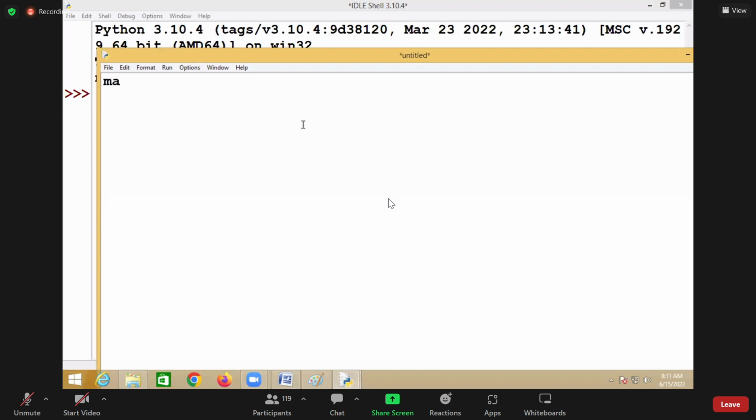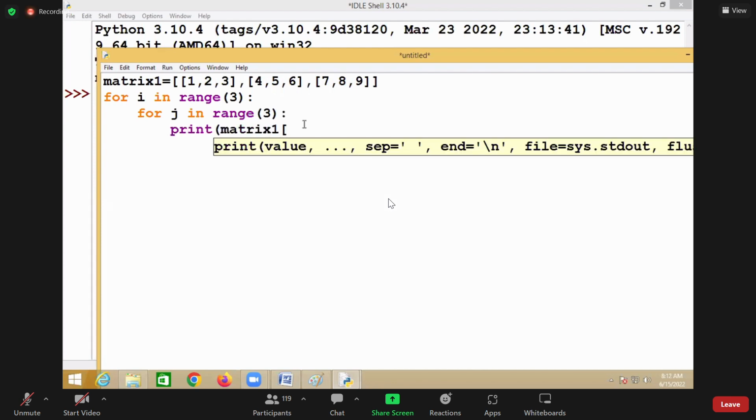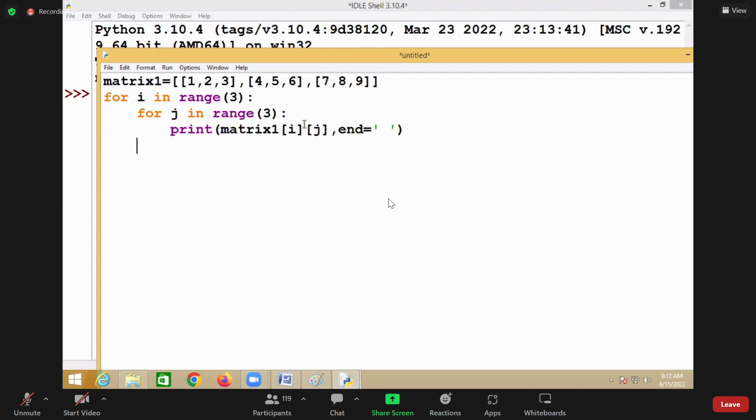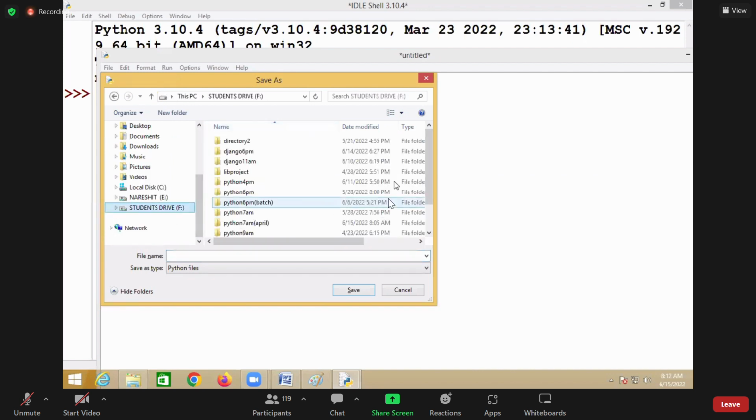I'm trying to create some matrix1 equal to 1, 2, 3, 4, 5, 6, and I'm writing here 7, 8, and one more value, 9. So for i in range of 3, for j in range of 3, print matrix1 of i and j. And after printing each row, I insert one new line.